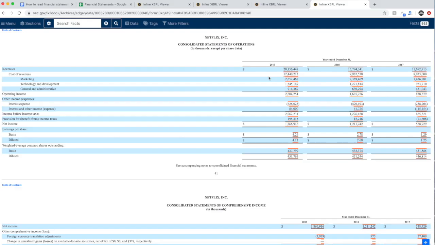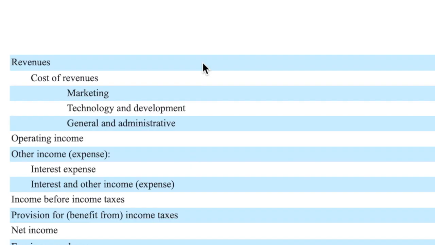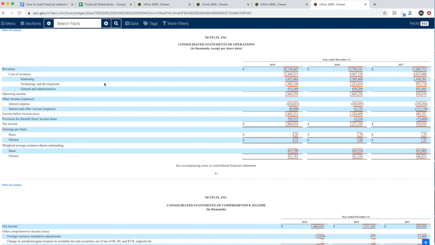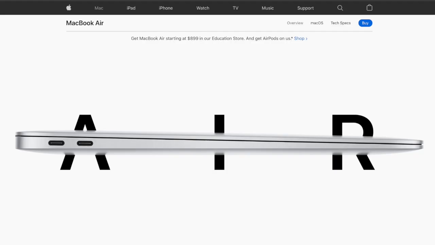We can see that in 2019, Netflix generated $20 billion in revenue. The next item is the cost of revenue, and this shows you how much Netflix had to pay in order to generate these revenues. These are the direct costs associated with producing their goods or services. And in Netflix's case, this is the direct cost of their streaming platform and also the content they had to make. For Apple, for example, this would be the labor they needed to make their products and also the materials they need to make their iPhones.